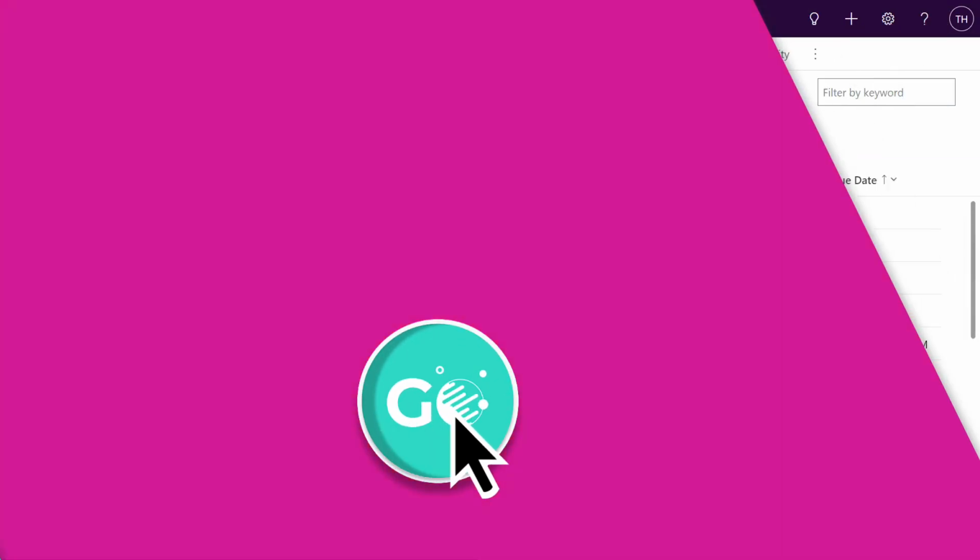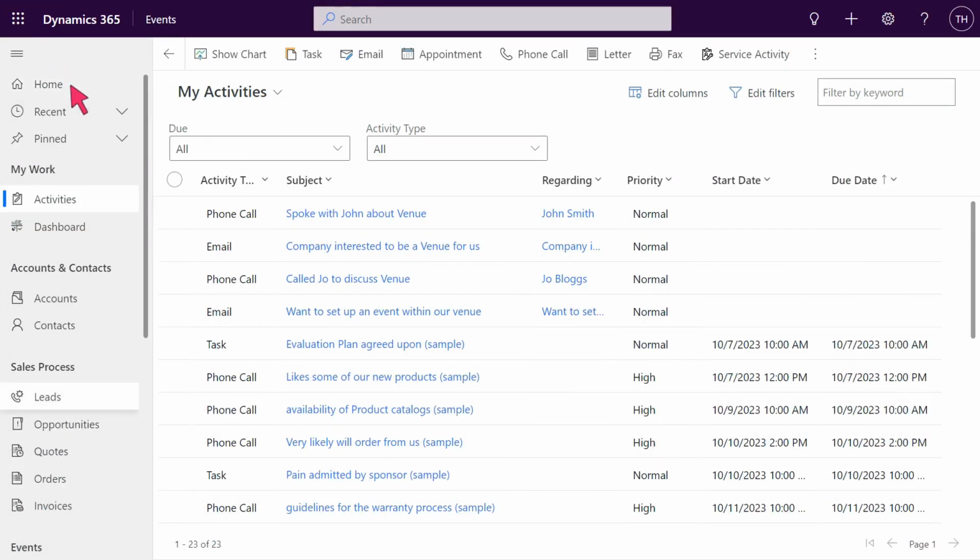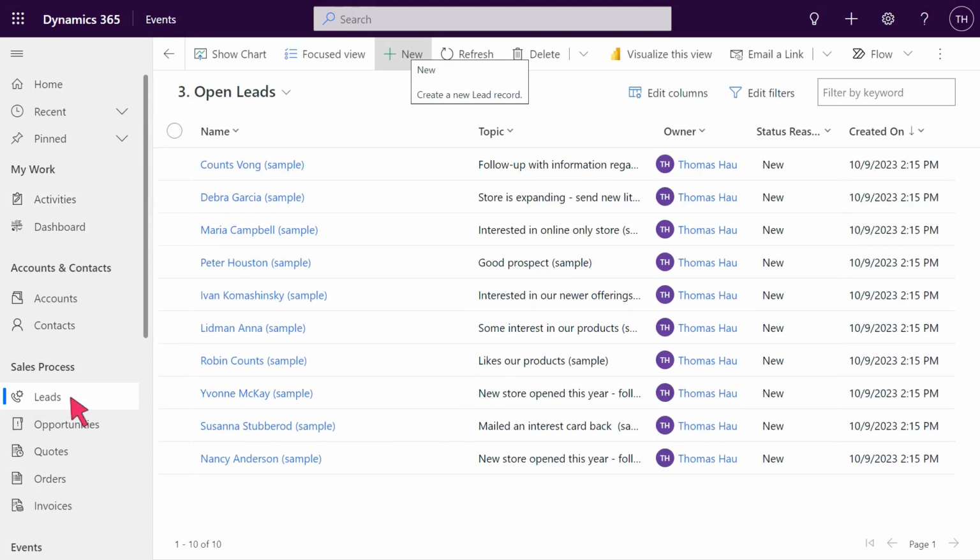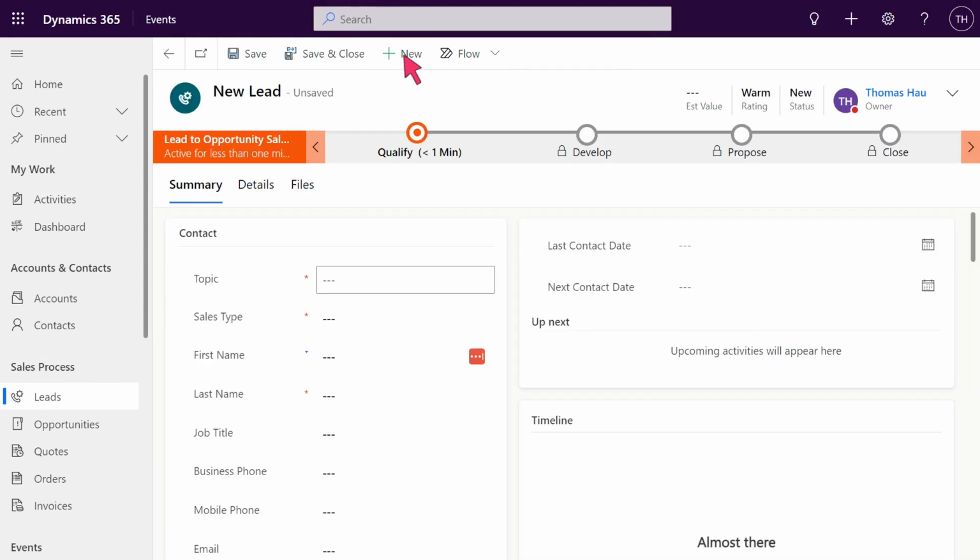Click on the item Home. Click on the item Leads. Click on the menu item New. Click on the text field Topic. Enter a description of the task you are trying to perform.